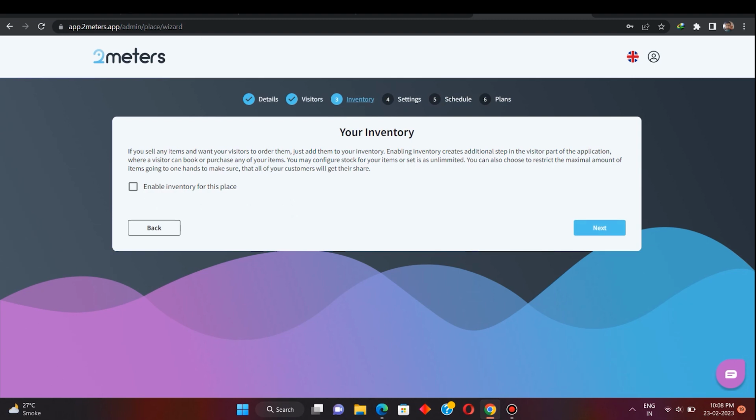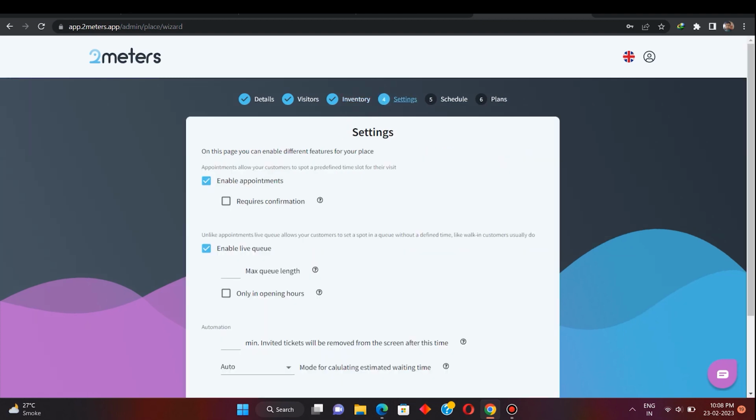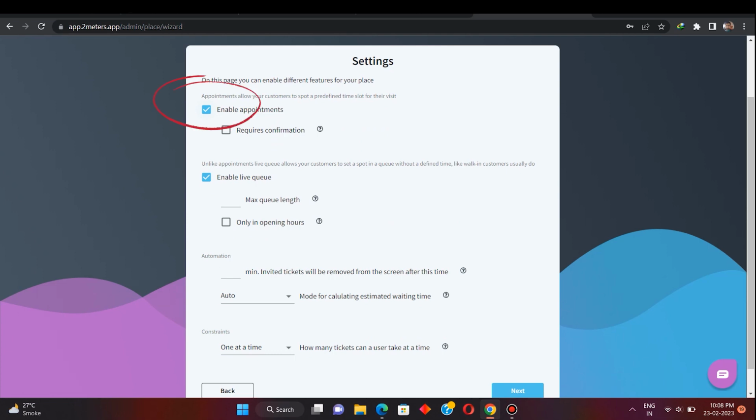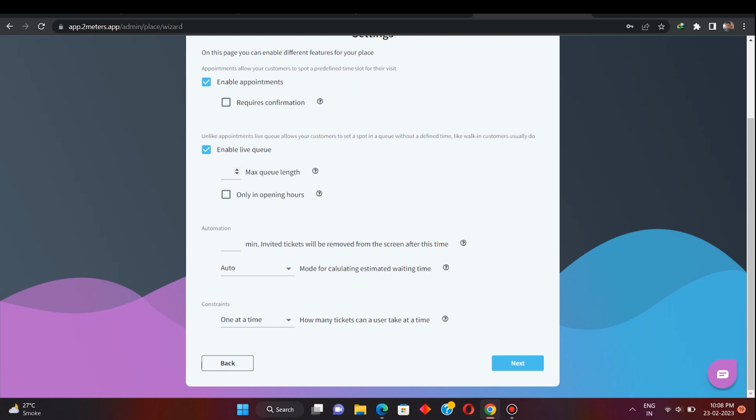Inventory is in development, so we are not using this software for inventory management for your pharmacy, so you can just skip this. So here's where you keep this as checked, because you want to enable appointments. Required confirmation is, suppose the patient books an appointment, it's only confirmed when it is confirmed from your side. So if you don't want that, if you want the confirmation to stay solely on the patient's side, then leave this second checkbox unchecked. And enable live queue, yes, you want that, because that's how people who are coming to your clinic can queue in virtually into your clinic.